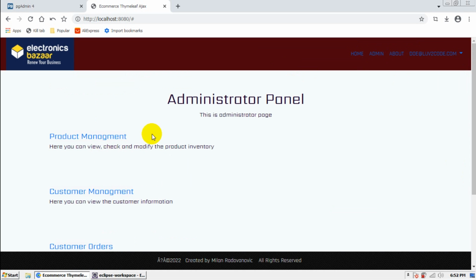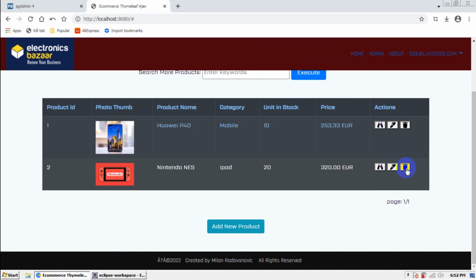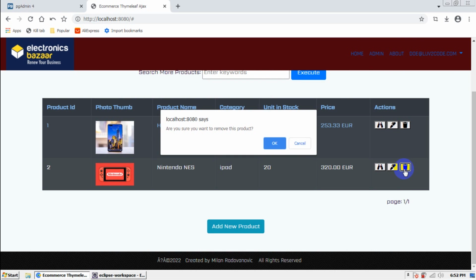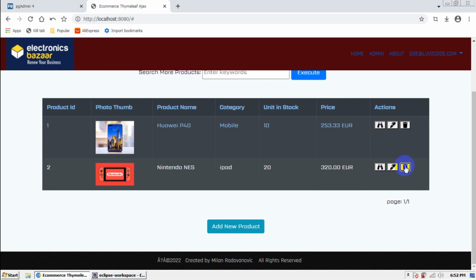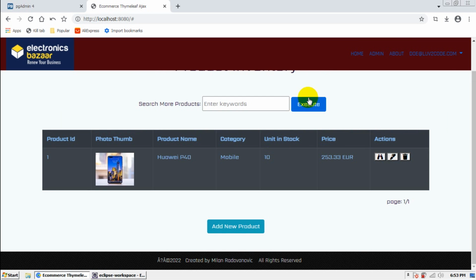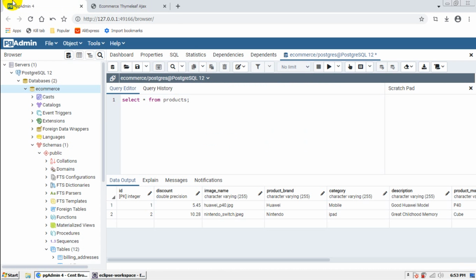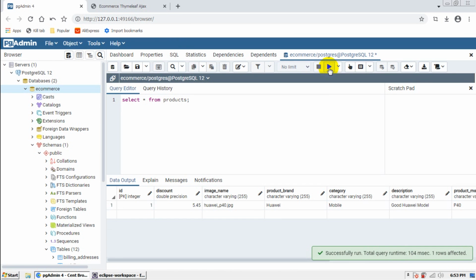Now we need to go to the admin and go to the product management, to the products, and let's try to delete a product. Let's try to delete this Nintendo. Yes, if we click on cancel, it will stay the same. Now we can try again. Okay, and we have deleted it without refreshing. Now we will just see if in the database everything is deleted. Okay, as you can see, updating, deleting, selecting the product, it works like a charm.